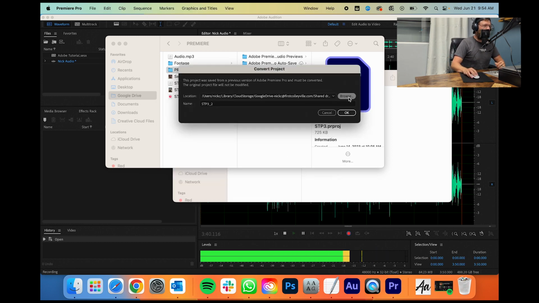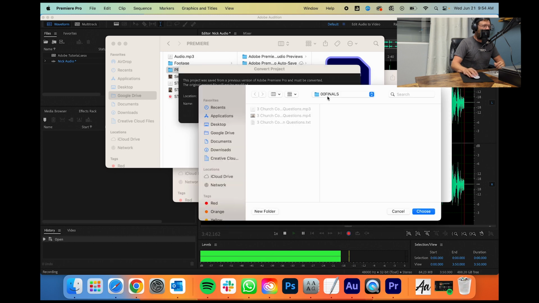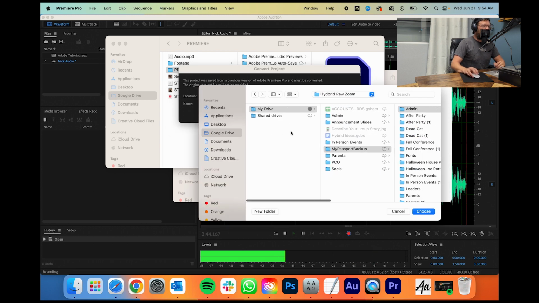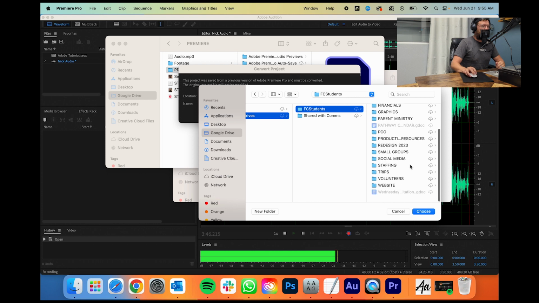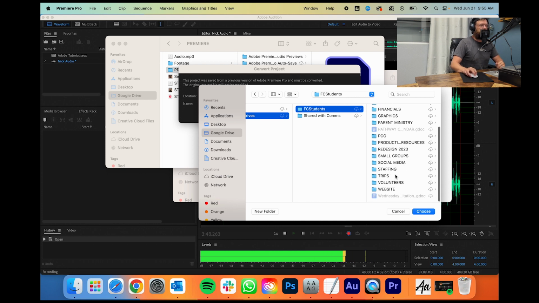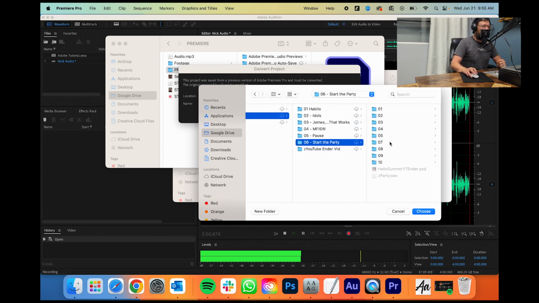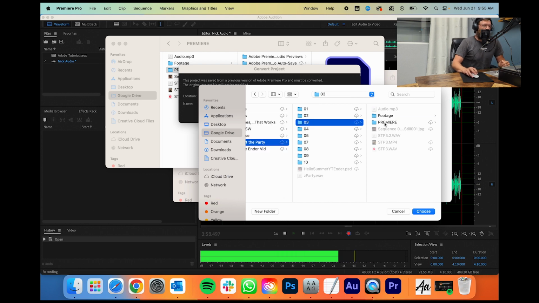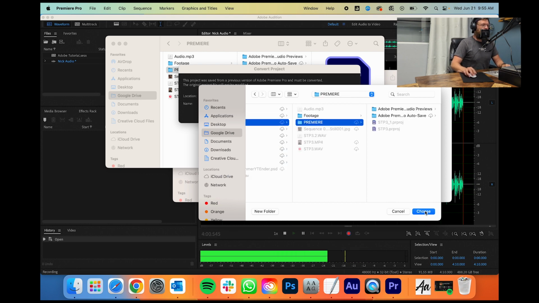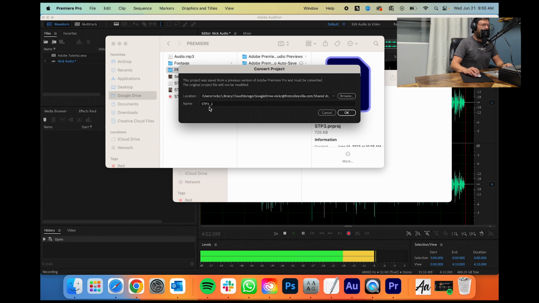So let's make sure this gets saved in the right spot. We're going to save it in Share Drive, FC Students. This is just my folder structure and my shared folder structure. Messages are in social media, messages, the year, the number of the series. This is week 3, and so we're just going to call this STP, so Start the Party 3_2.